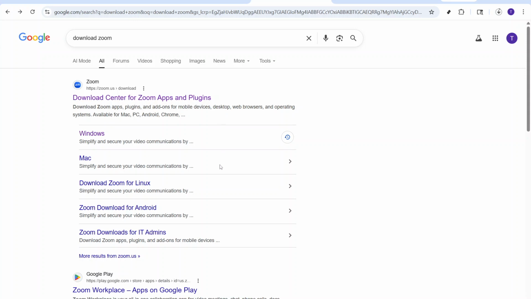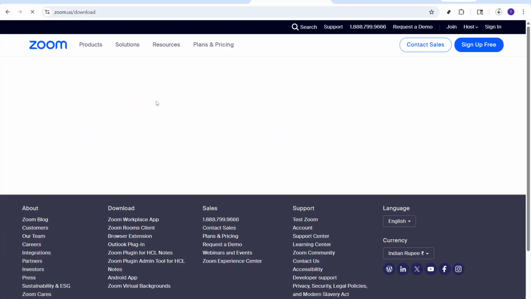First things first, you'll need to open your web browser of choice. It could be Chrome, Edge, or any other browser you prefer using on your Windows 11 device. Once you've got your browser open, the next step is to head over to the official Zoom download page. You can easily find this by typing Zoom Download into your search bar, or by visiting their website directly and navigating to the download section.